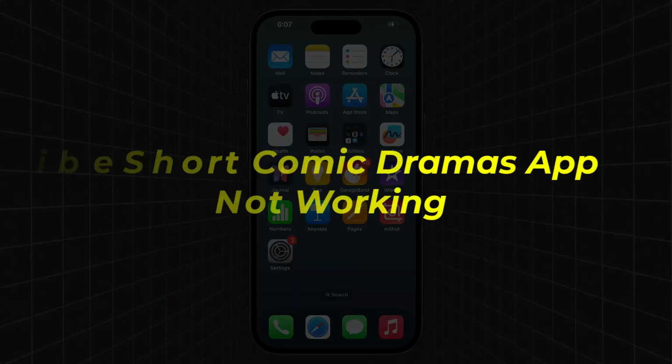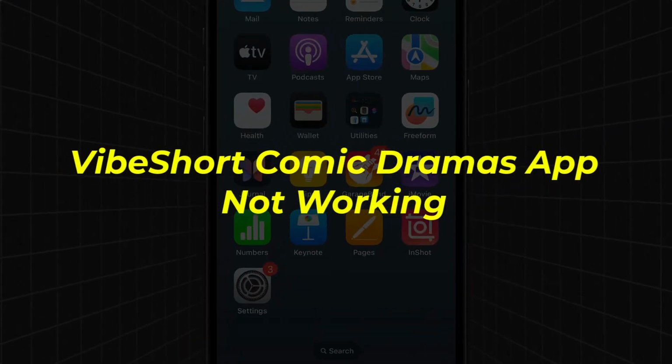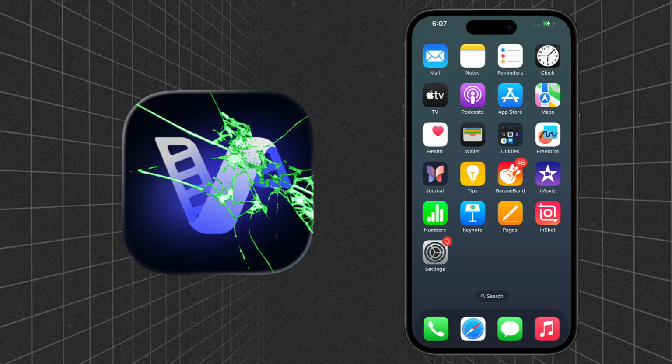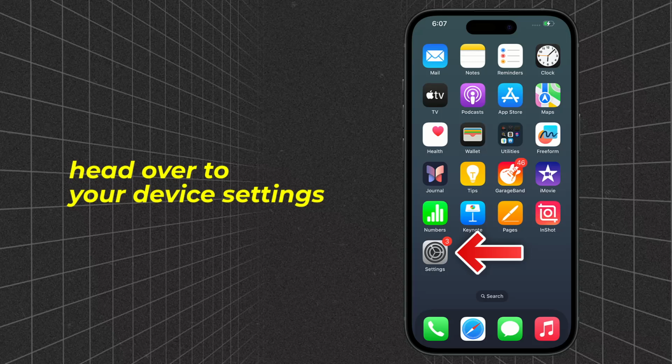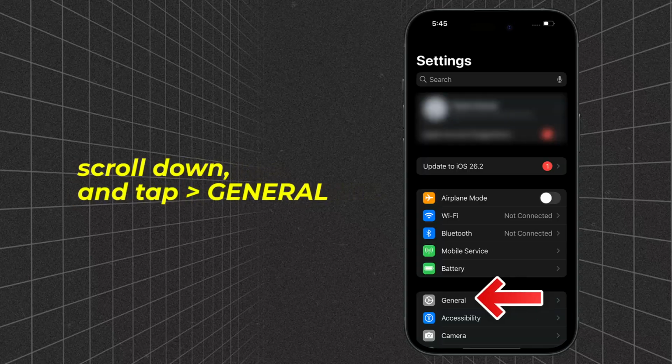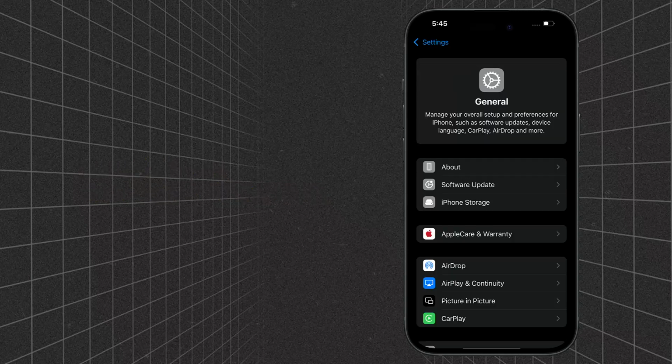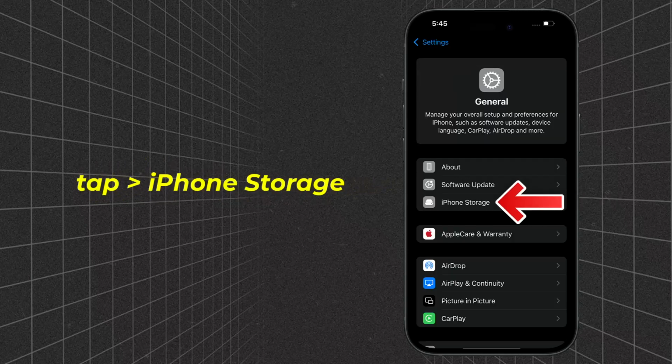In this video, I'm going to show you how to fix VibeShort Comic Dramas app not working. First, to resolve this issue, we will first head over to our device settings. From here, scroll down and tap on General. Once you're in the General Settings tab, look for iPhone Storage option and tap on it.